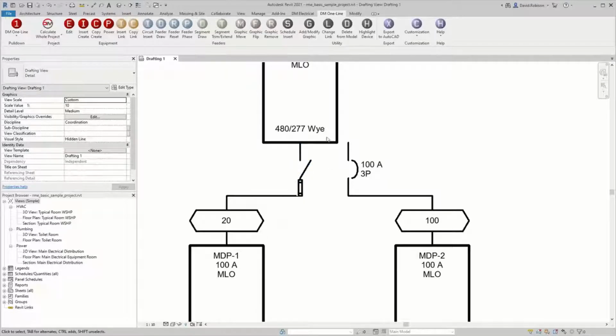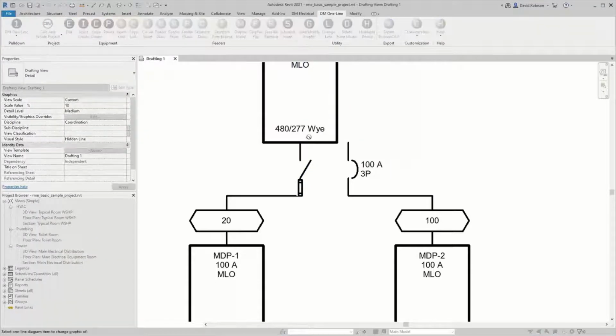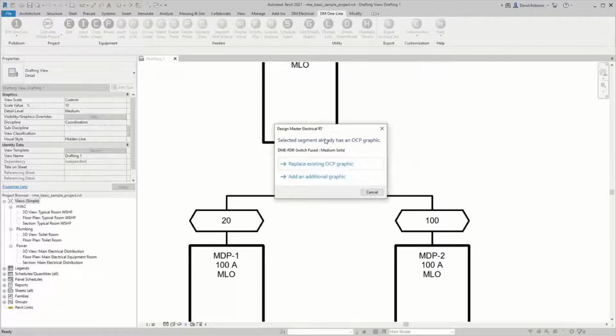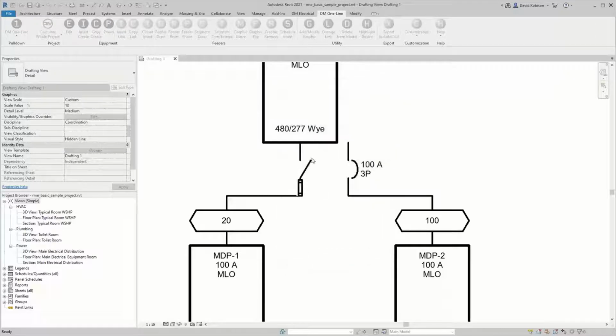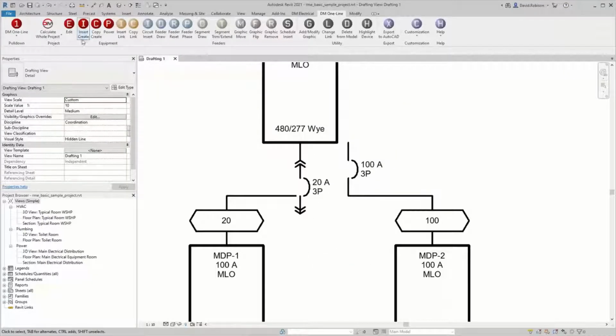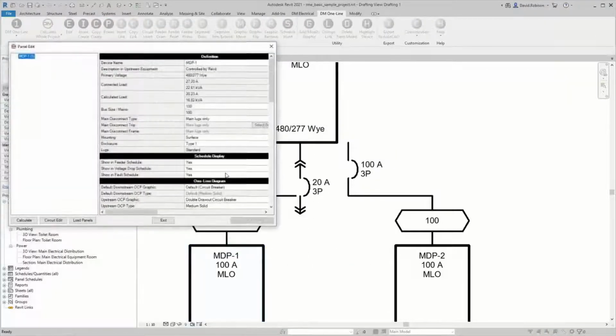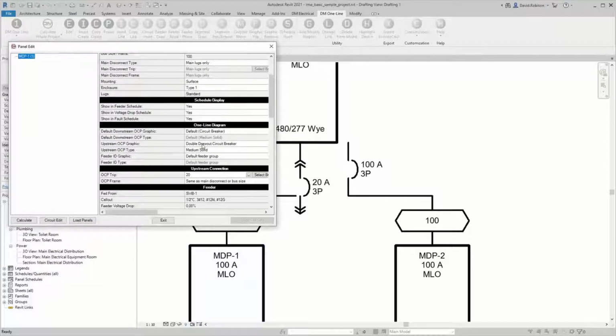In the same way, if we change it using our add modify graphic command, I select this graphic. It's going to ask us some options, and we'll go over a bunch of these. But right now it's saying, hey, this is the overcurrent protection graphic. Are you intending to replace it? We'll say, yeah, I want to replace that. I'm going to use a breaker, and we'll use the double drawout. It'll change the graphic, and then if we go and edit the panel, you'll see that it also has updated the value here.